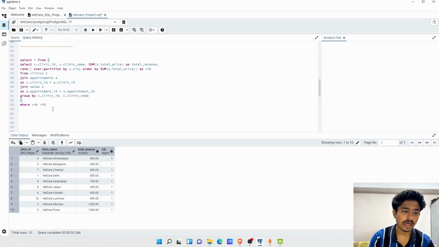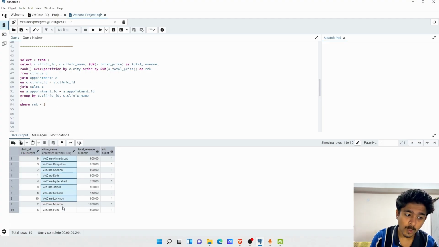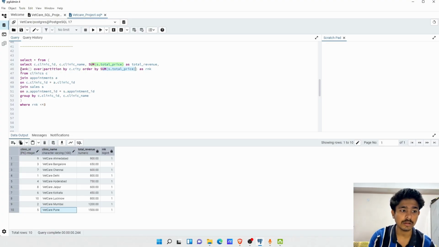Okay, so as we can see, the reason behind this is pretty obvious, because we just have one city in each row. We do not have more than one city. For example, we have one Ahmedabad, one Bangalore. If we had more than one city, then it would have worked fine. And the reason why Pune is coming at the bottom is because we have ordered it by the sum of the rank.